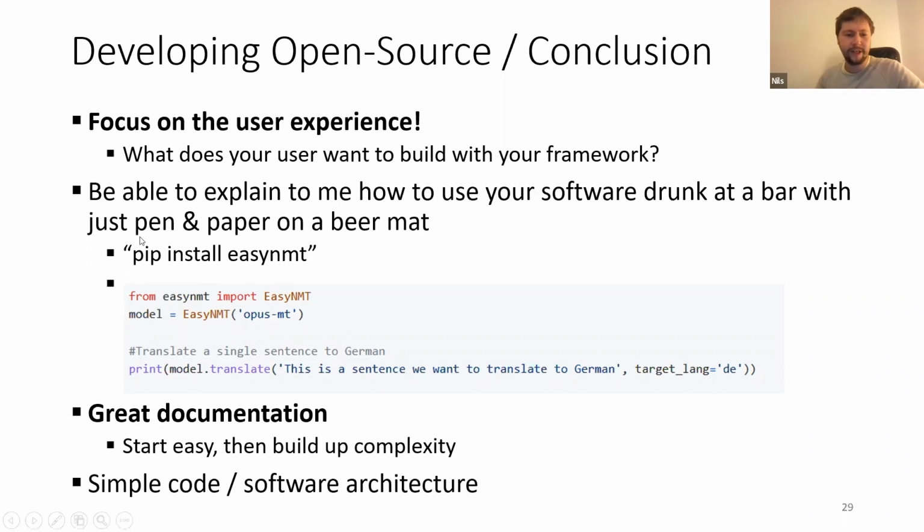So start with an example like this. Here, take a sentence, translate it to German. And then over time, you can build up complexity, say, okay, this is also what you can do. And this is different sentence splitting and language identification and so on and so on. But really start easy.